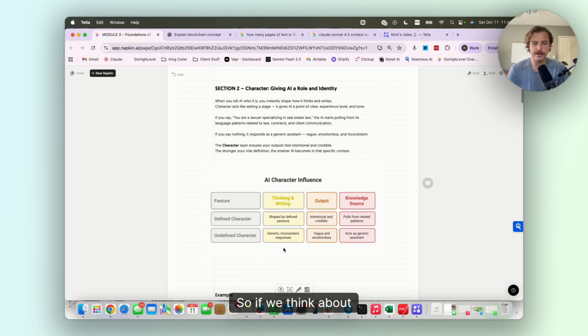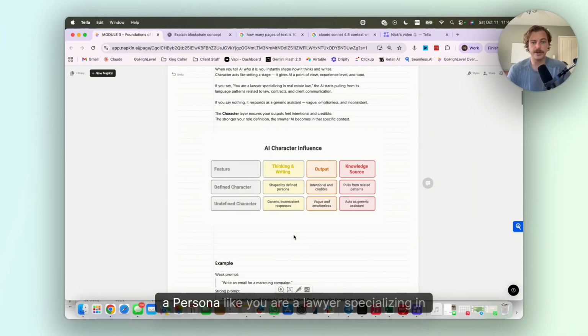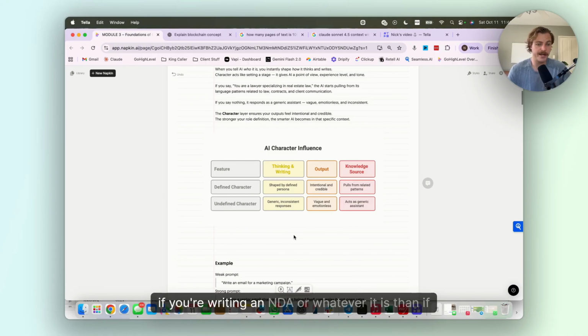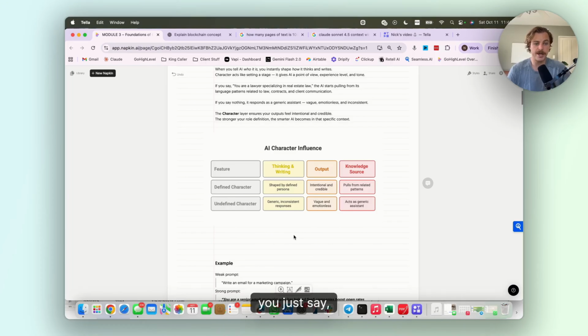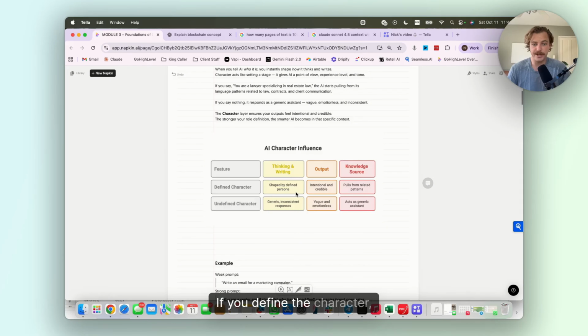So if we think about the character that we're adding to AI, basically by giving it a persona like, you are a lawyer specializing in real estate law, that's going to be much better if you're writing an NDA than if you just say, hey, write me an NDA, because the model is going to be honing in on lawyer specific language when it writes your output for you. So if we take a look at thinking and writing, output, and knowledge source: if you define the character, it's going to shape your thinking and writing by that persona. The output is going to be more credible and intentional. And the knowledge source is, like I said, going to be pulling from those related patterns.